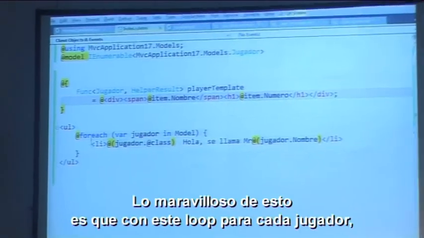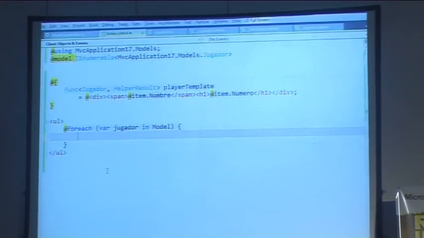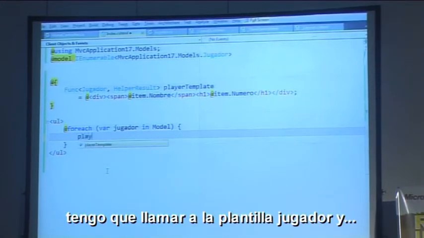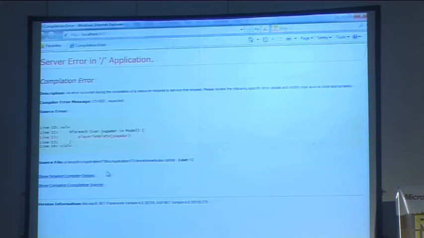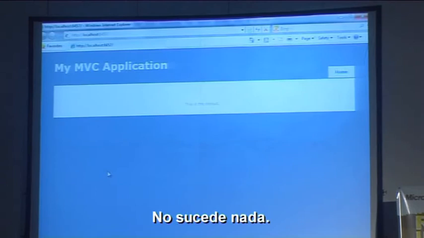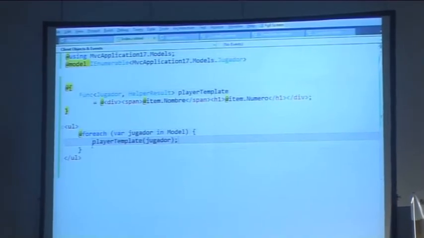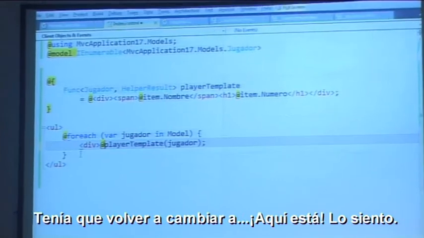And then what's great here is, notice I'm in this for loop for each jugador. I can just call player template, pass in jugador, and nothing happens. Oh. You know what? I need to switch back to, let's wrap it in a div.